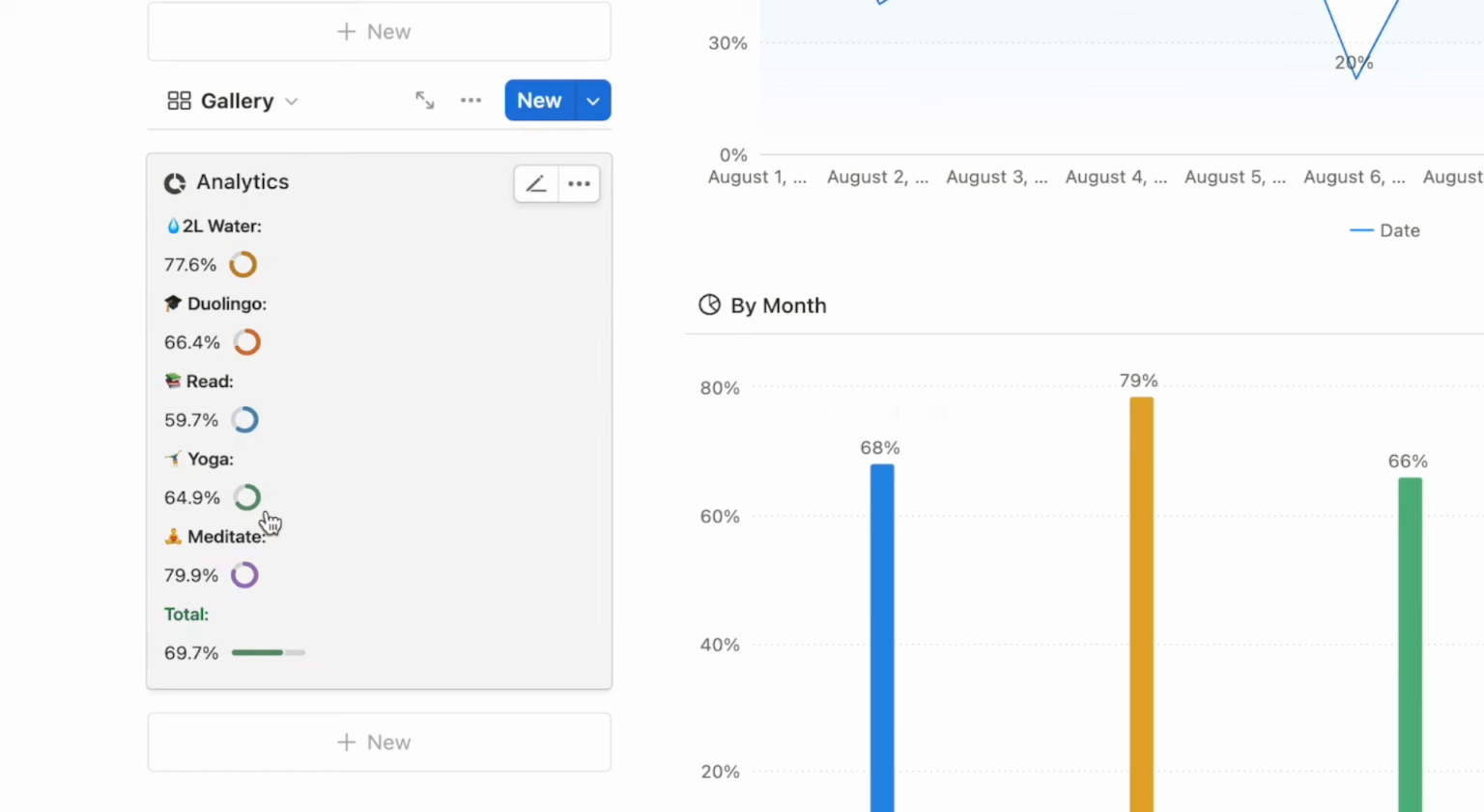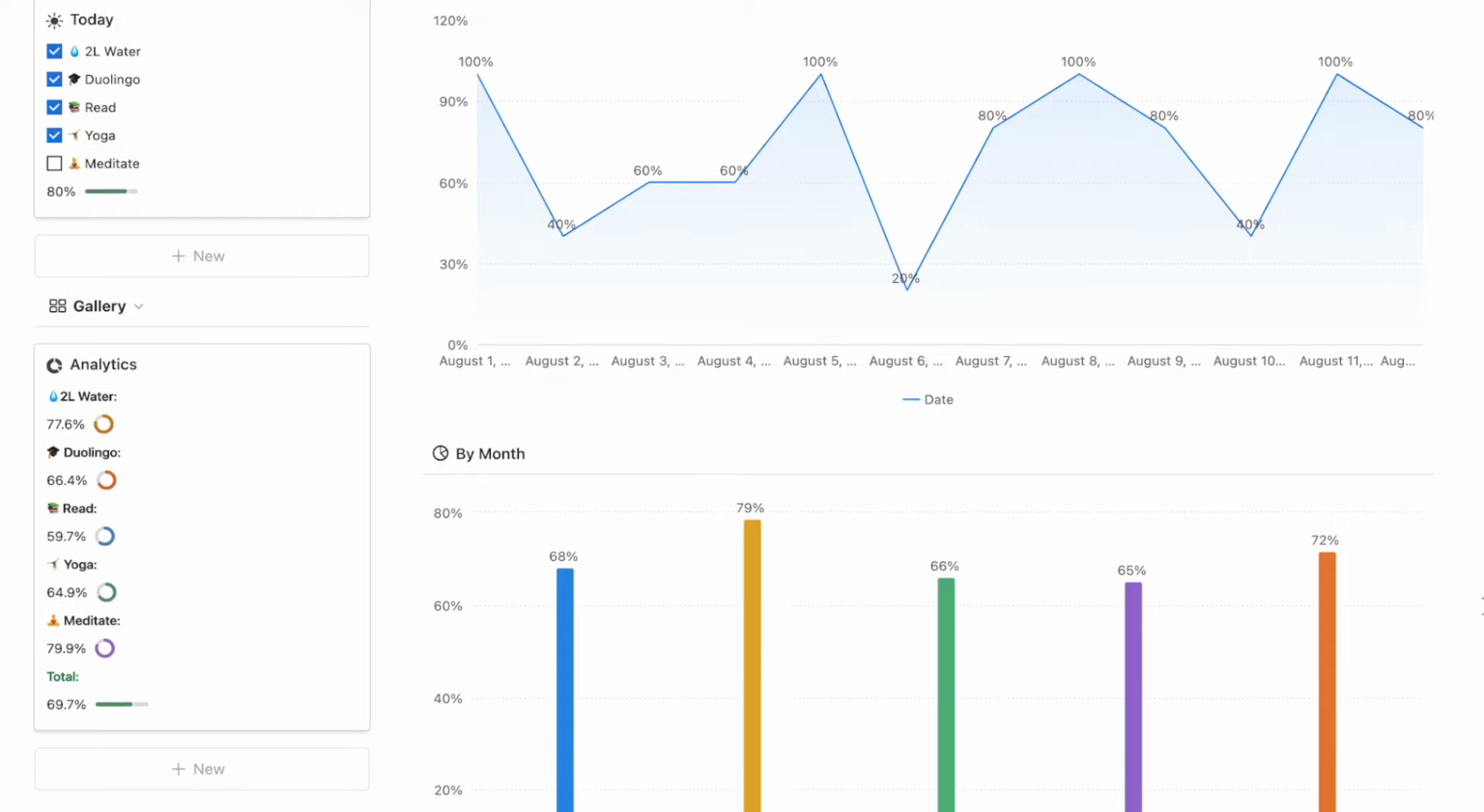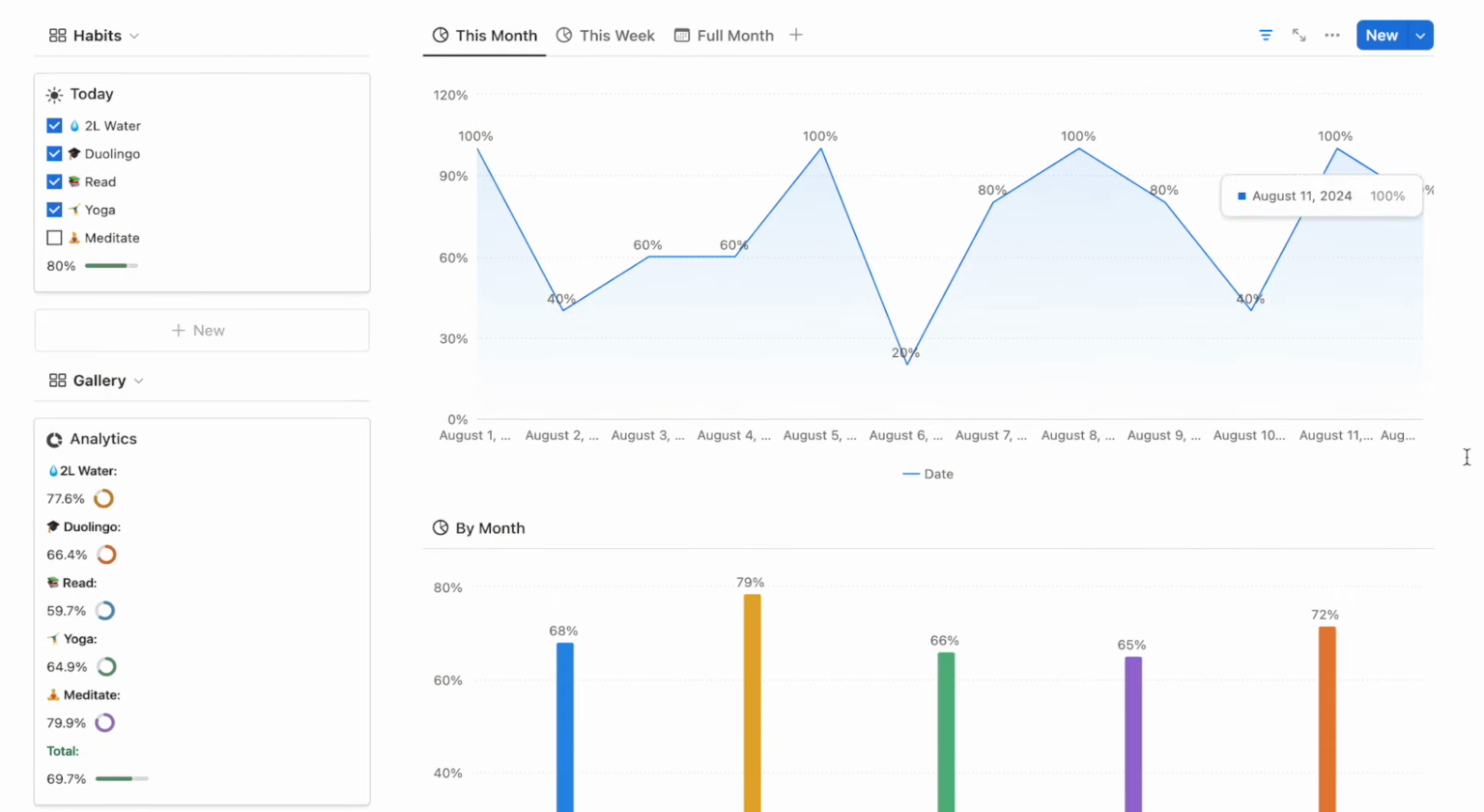I've also set up this really cool analytics system here, so it will display a progress ring for each of the different habits that you have, and this ring is the average completion rate for this particular habit. So this is essentially saying that 59% of the time I do complete my read habit, and so on, and then there is just a total which averages these out at the bottom as well. So that is the habit tracker that I've set up using Notion's brand new charts feature.